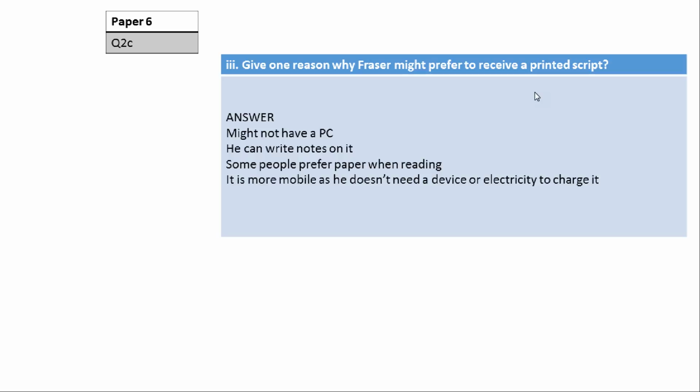He can write notes on it. So if he's doing his drama and someone says, just that bit there, make a note to do that, and if you had to do that electronically, it could be a bit of a hassle. So you can write on it. Also, a lot of people prefer paper when reading, and it's more mobile as well.